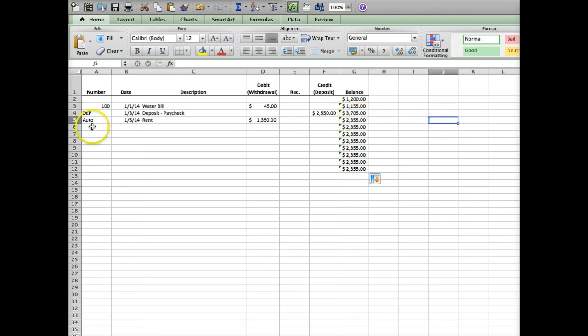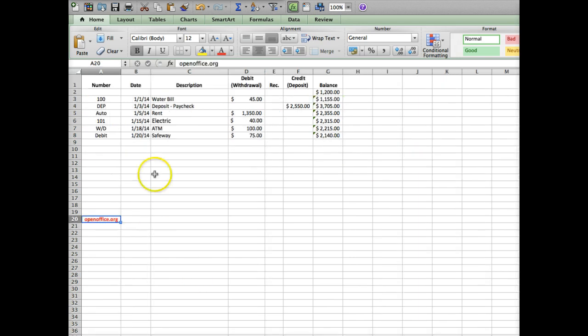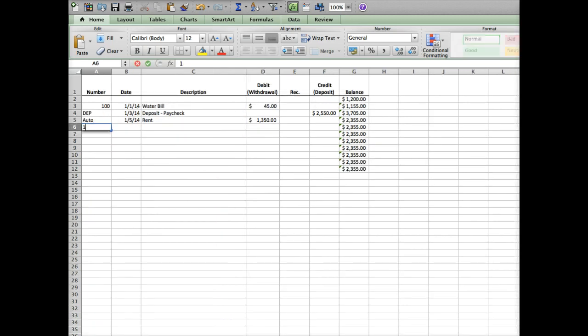So now, if I were to put in another transaction, let's see what my next one was. I had a check that I wrote to the electric company. It was check 101 on the 15th. For $40. And when I put in the 40 here, notice what happens to my balance over here. When I press enter, it changes my balance, it reduces it.